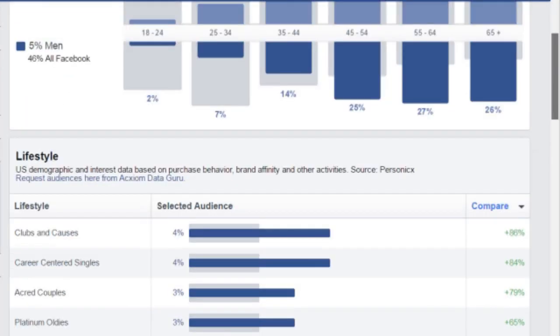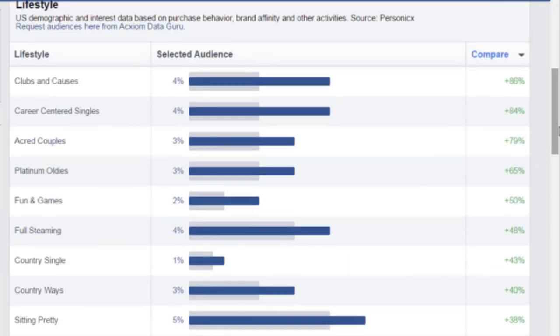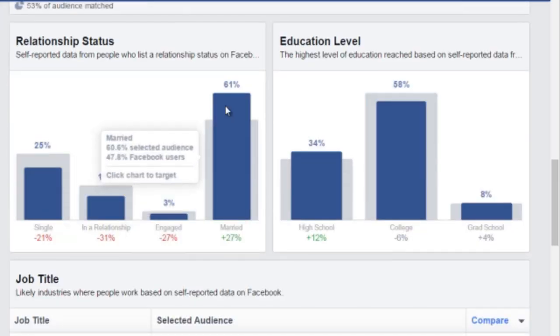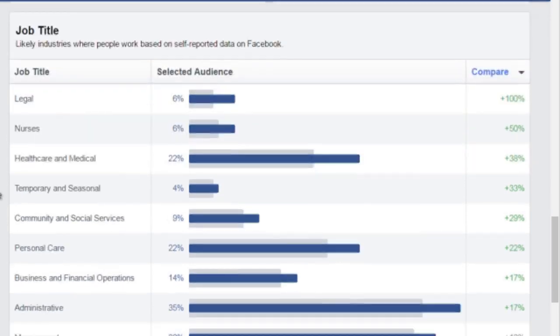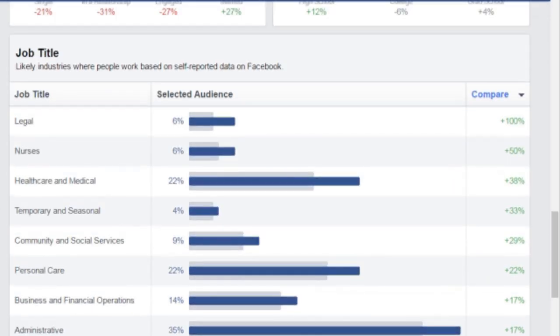Now if we scroll down, we can see other things like lifestyle, we can see relationship. Most of them are married. We can see college, we can see job title. But we can stop at this point. We don't really need to go further, because in the next video, I'm going to dive deeper into this so that we can figure out different content angles.